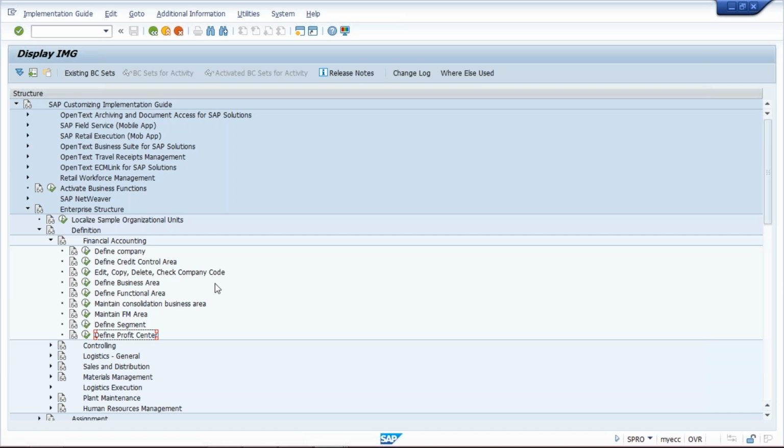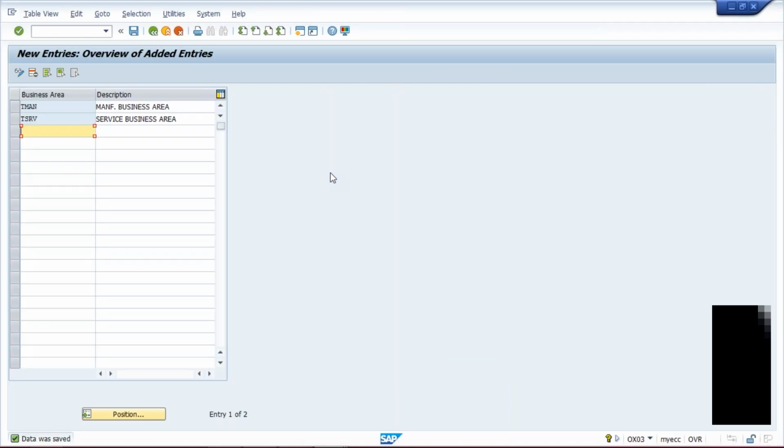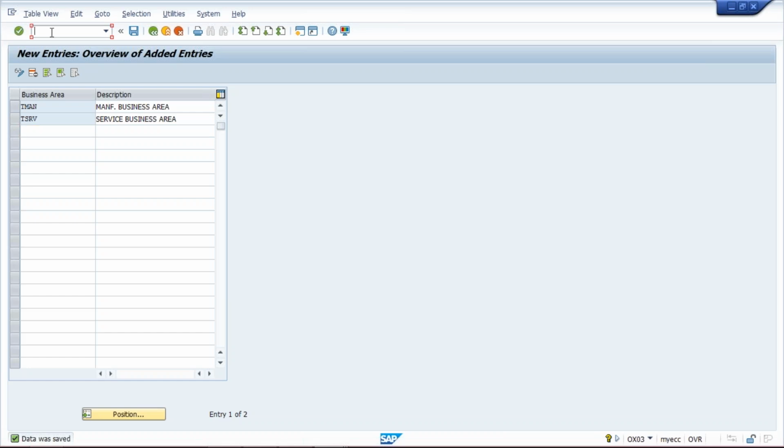Here we are done with our enterprise structure. You need to set up your company code, business area, and there is one more thing. There is one more setting I forgot. We have defined our company, we have defined our company code. Now we have to link the company with the company code. How to link? Use OX16, whatever company and company code we have created, we have to link.